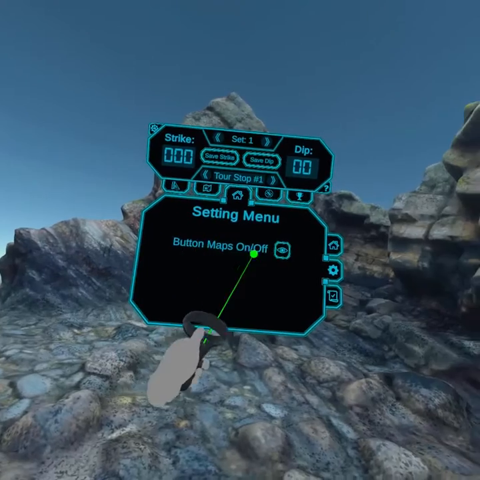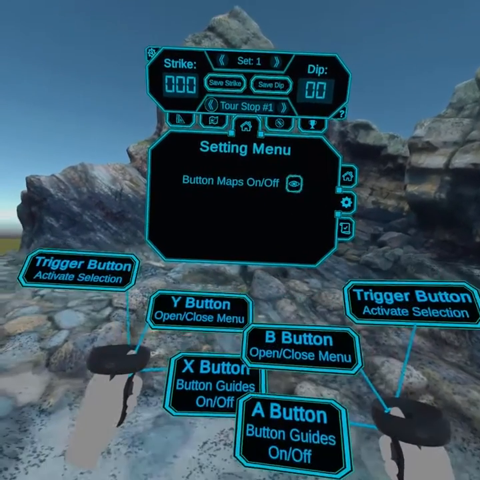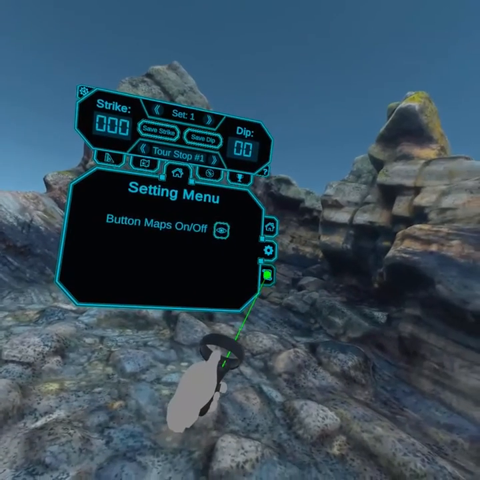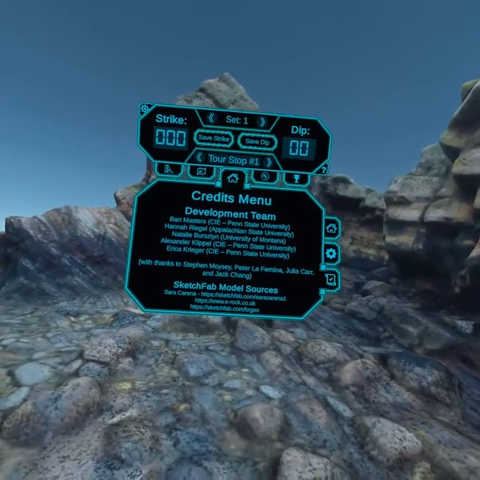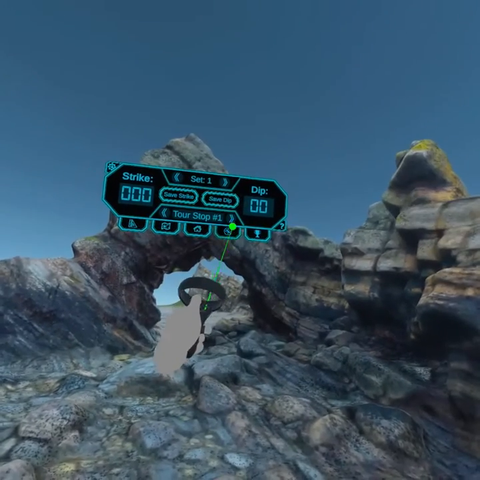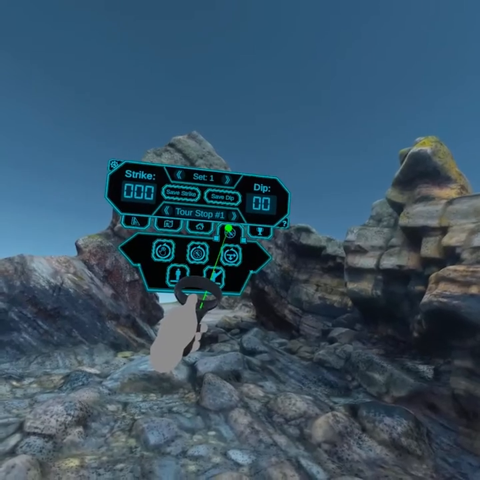The Button Maps On-Off buttons will activate or disable the functionality of the hovering button menu guides. The Credits submenu contains information about the development team responsible for creating this program. To open the Tools menu, click the Tools menu tab.